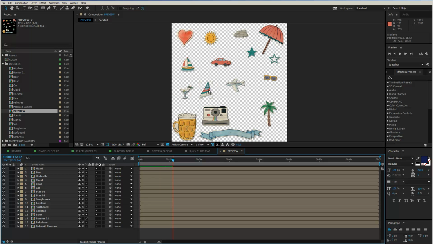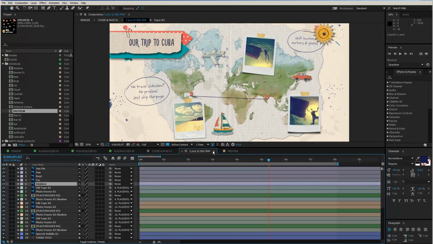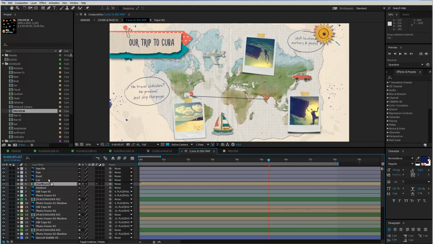So let's say I am in Cuba for surfing, so I want to have this surfboard on my picture. I just select my surfboard right here, and in this case I will just press Ctrl C to copy it over, move back to my 3 pics big map, and just Ctrl V paste it in. Make sure that it's above the map and everything. And you see, where is it now? It must be somewhere. Probably it is hidden under one of these placeholders.